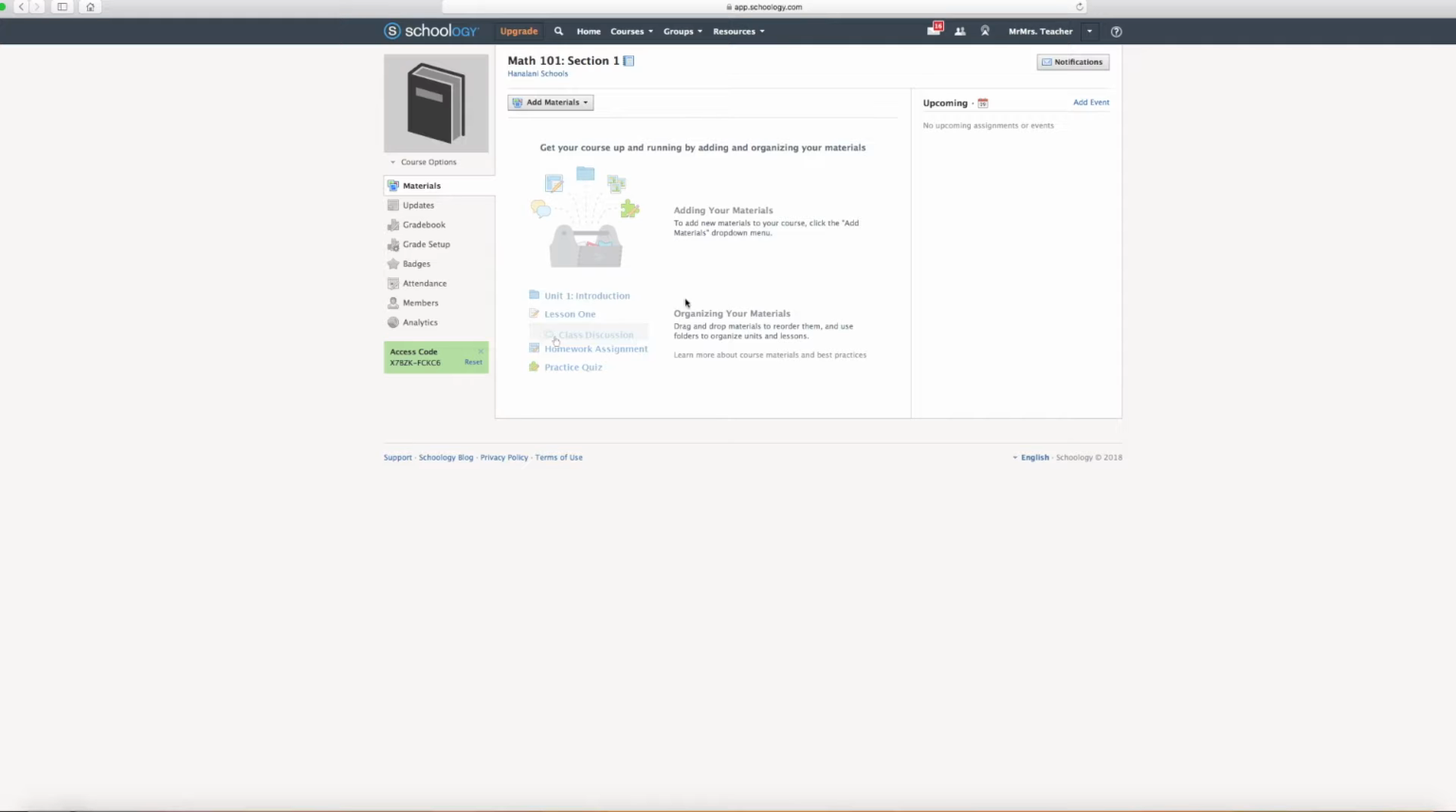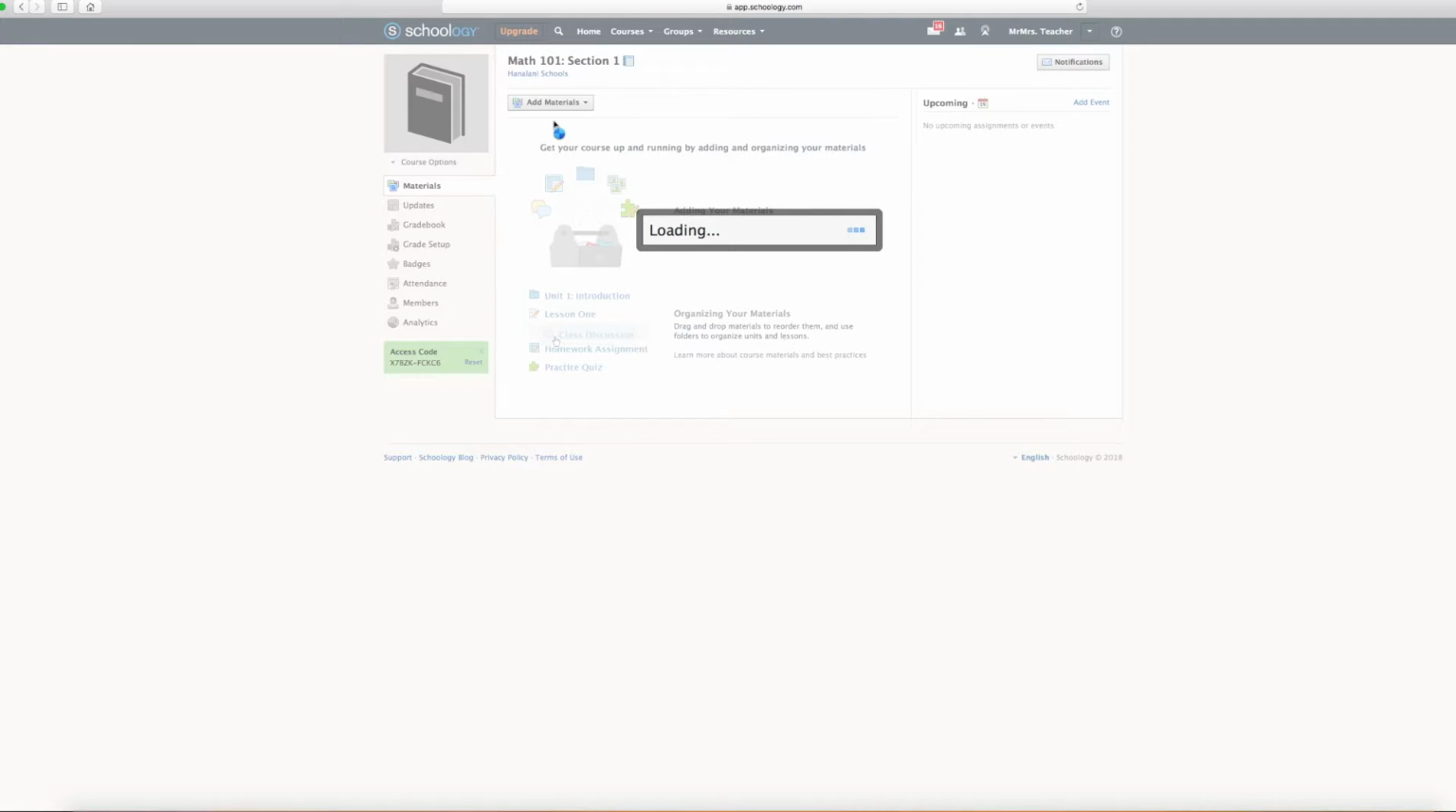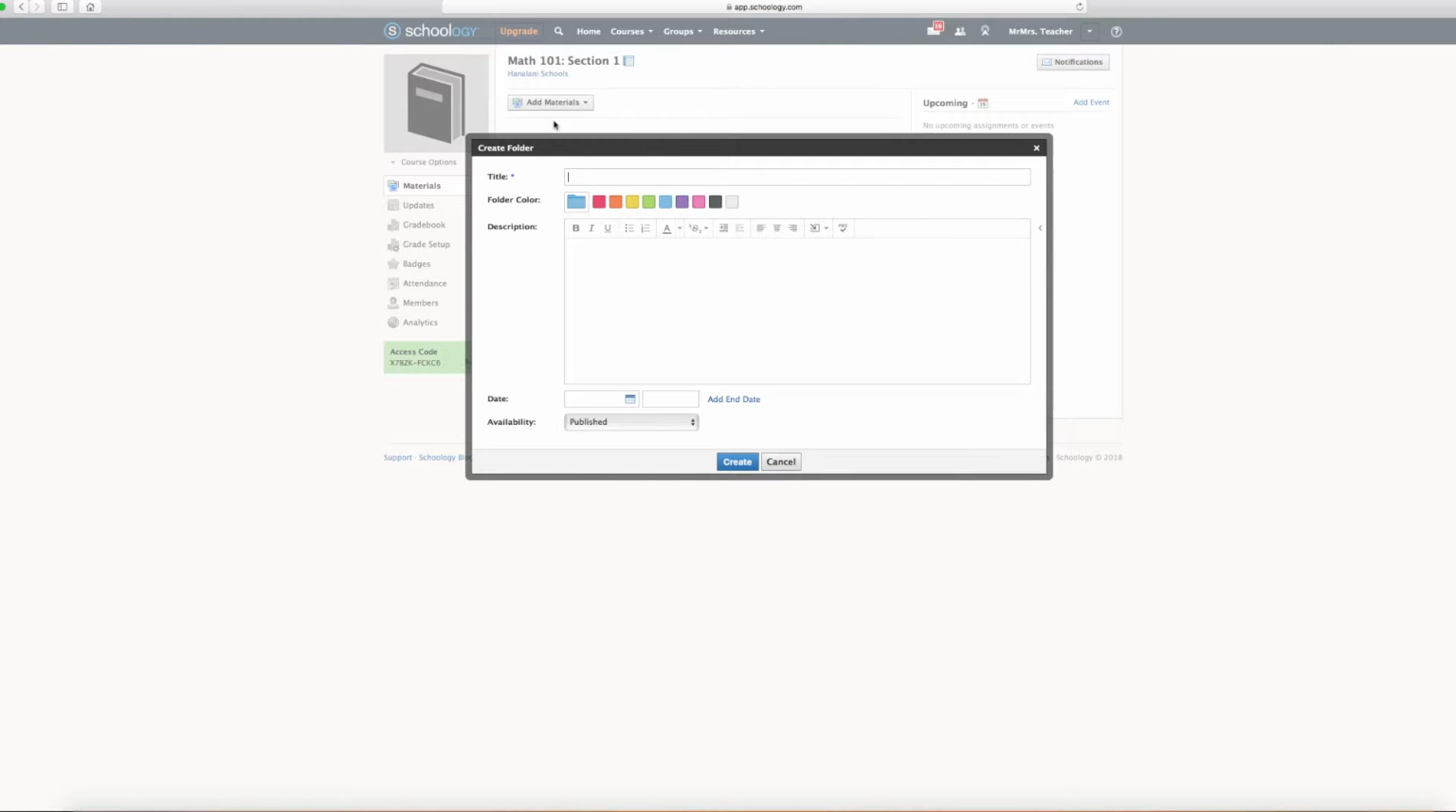Right here, there's nothing shown, but we're going to go ahead and add a material. And I highly suggest using folders to arrange them. Let's go to add a folder. All right, and I'm going to call this math intro. And details here. Can't type today.